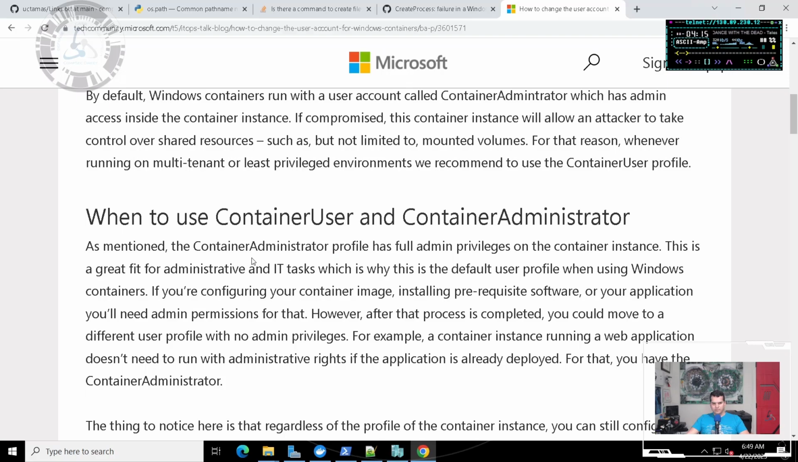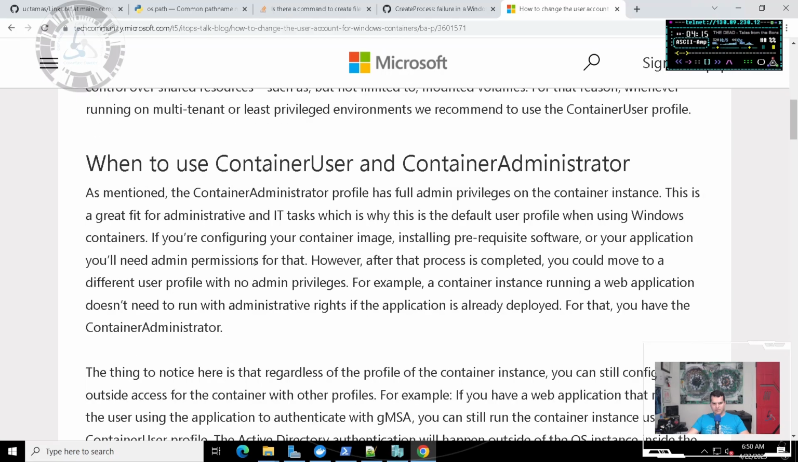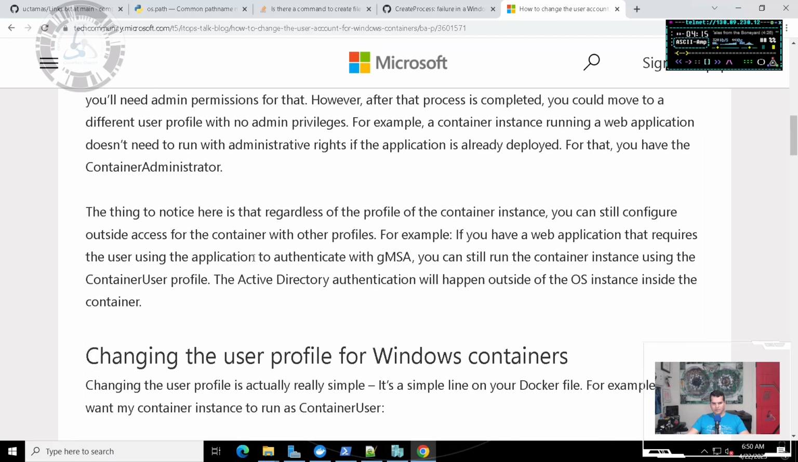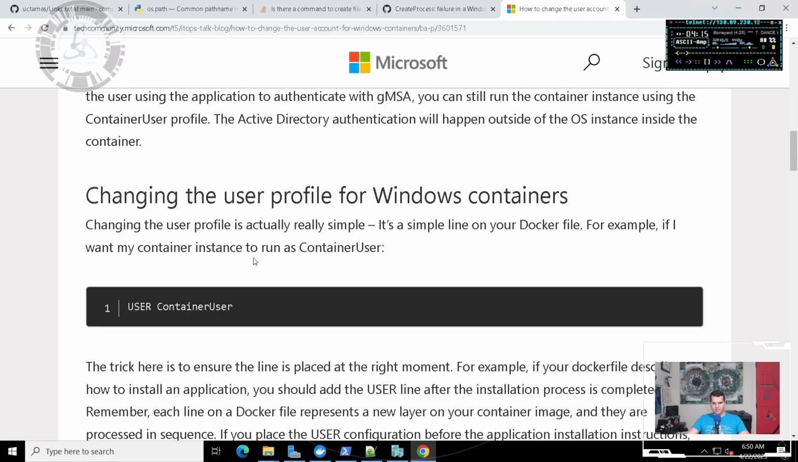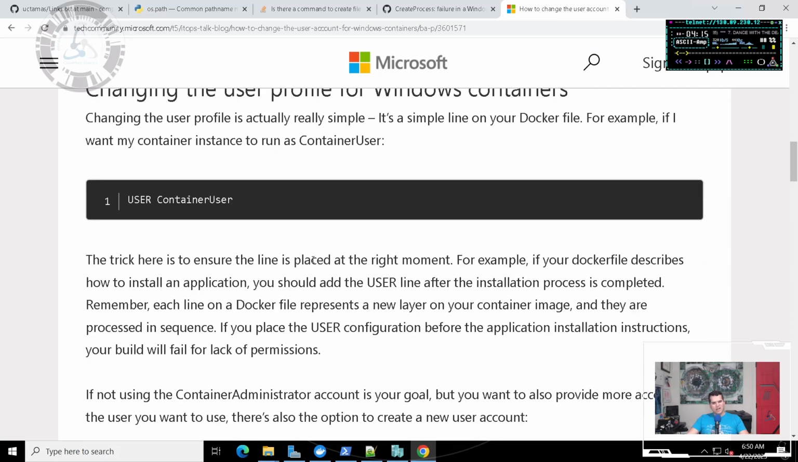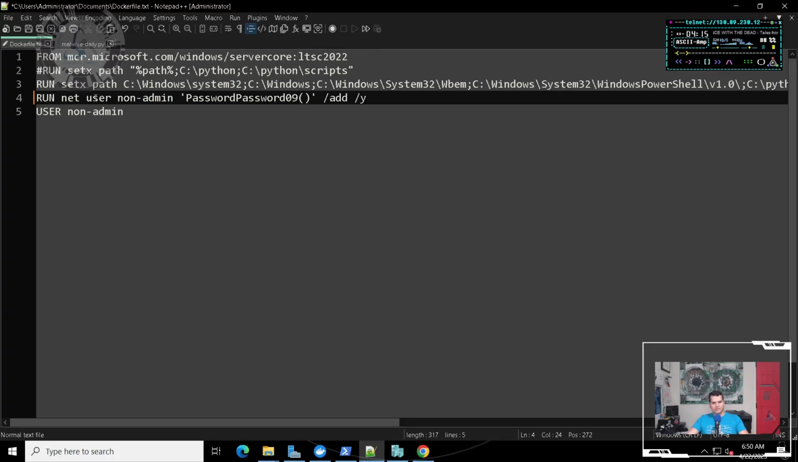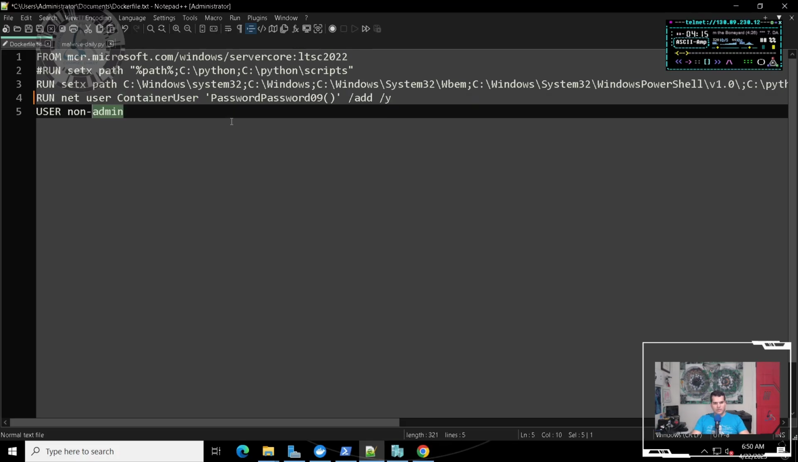Oh. So we tried making our own. For that, you'll use, notice here, change the user profile. User, container user. Could it just be that? So would this one already exist? Does container user already exist? If it already exists, when I try building here, this will fail. Let's try that.